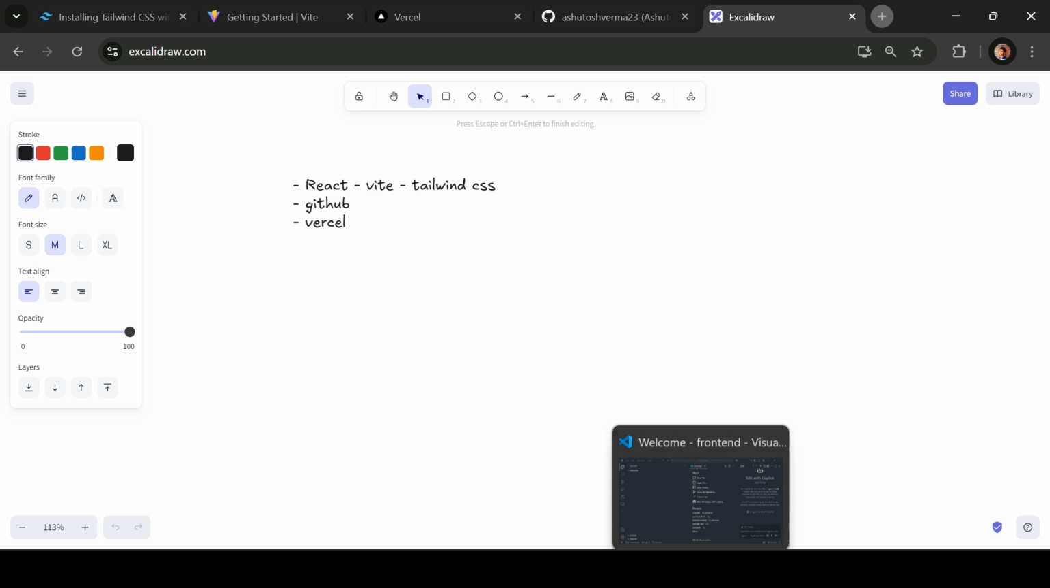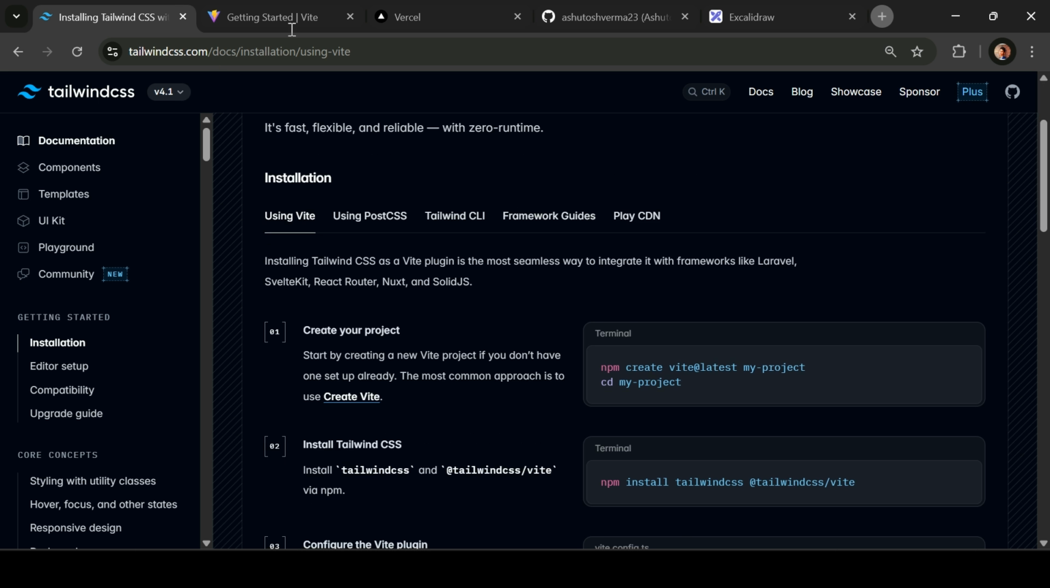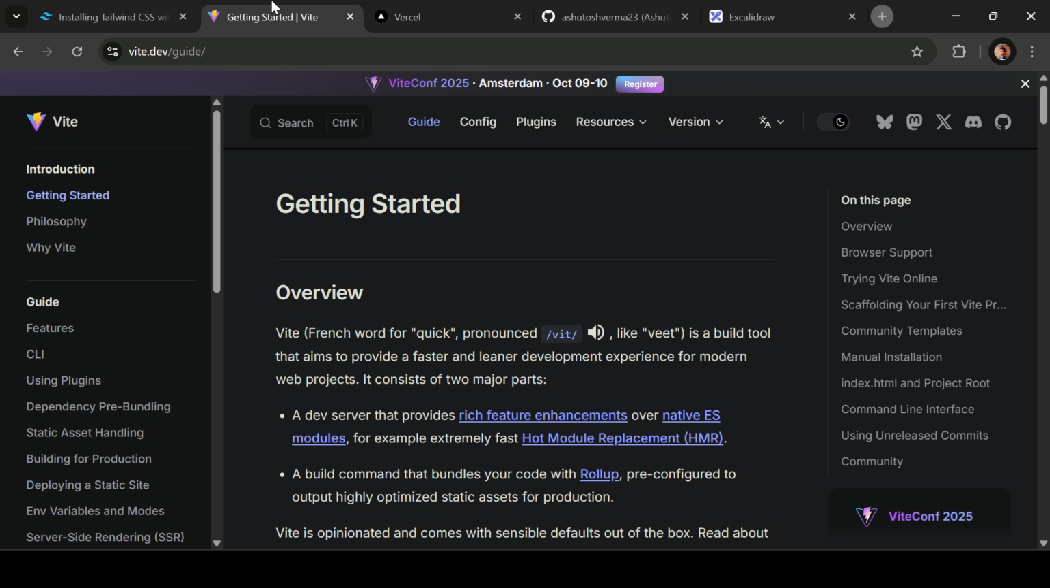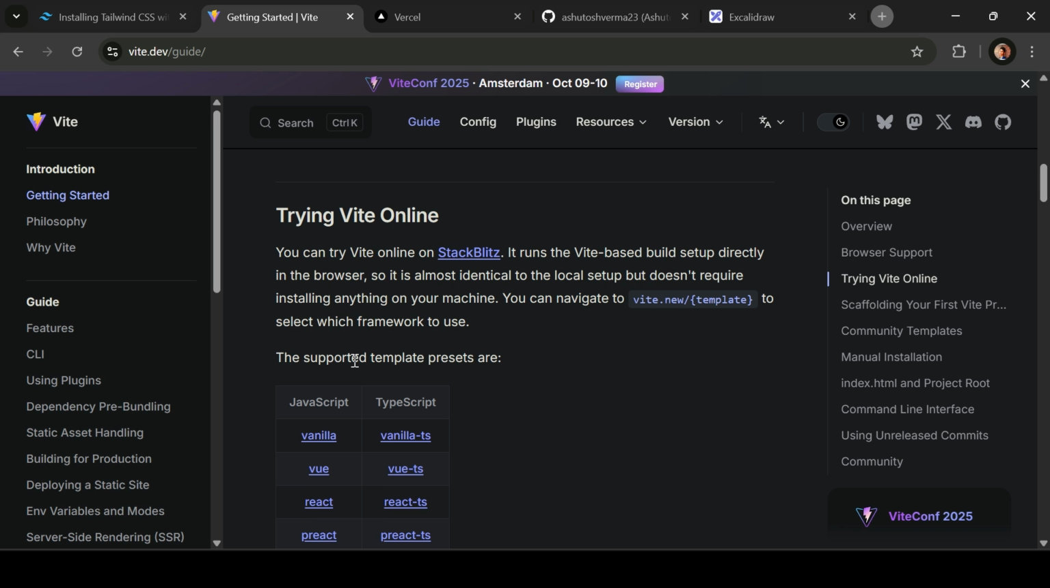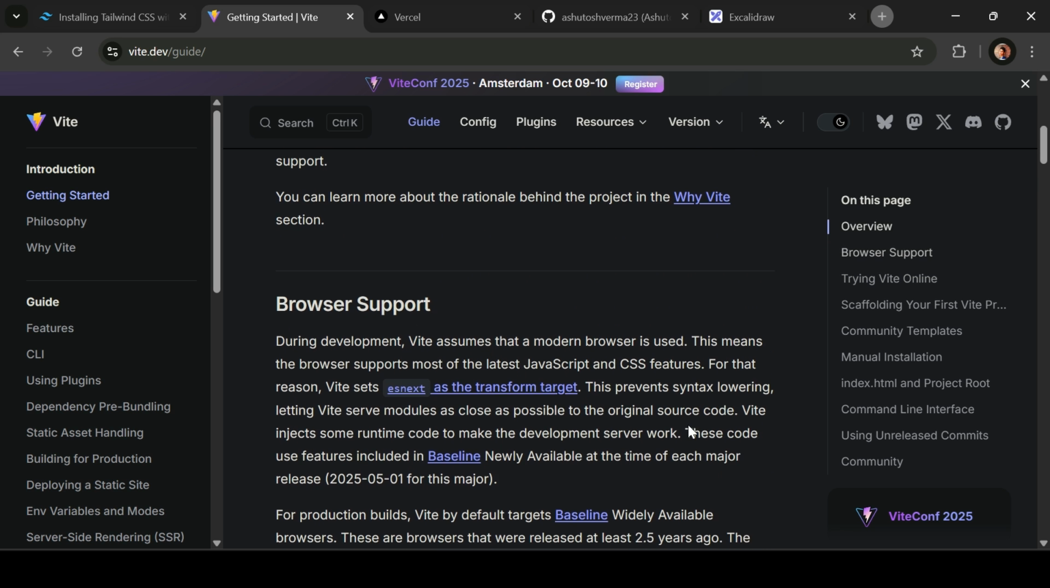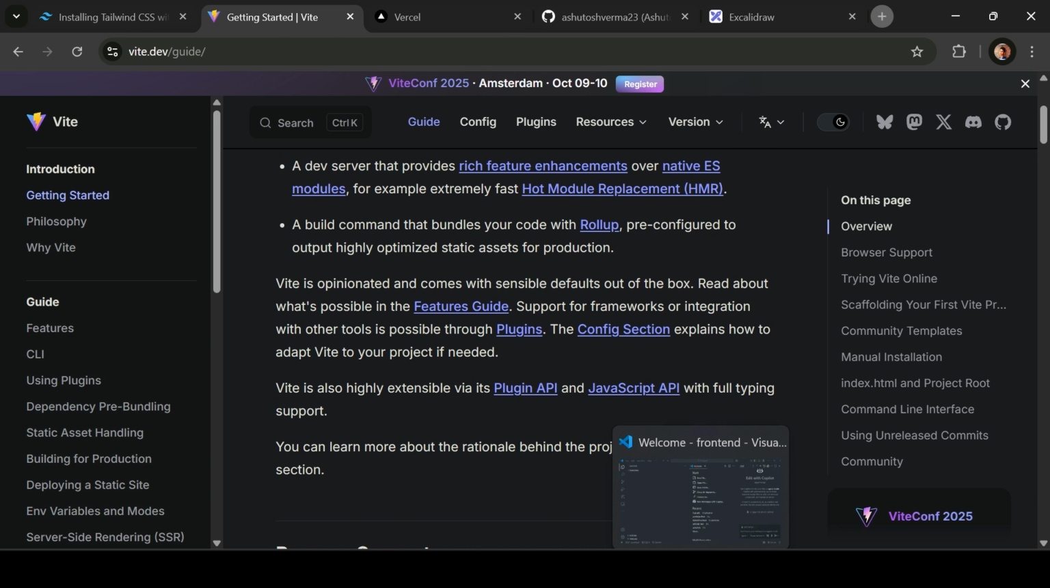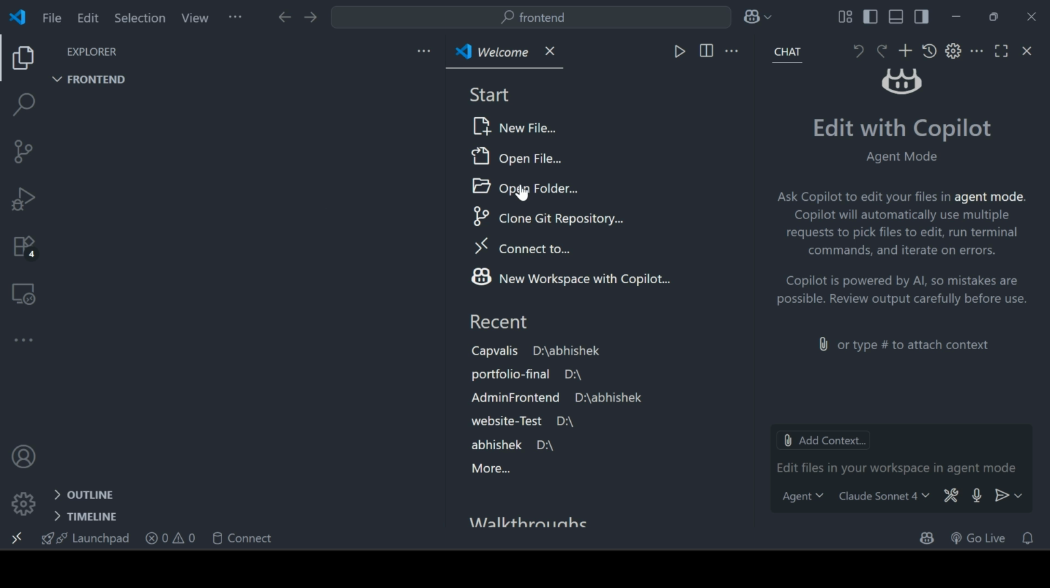Let's just get through some documentation. Vite. Why am I preferring Vite over normal Create React App? Because it is faster than normal React.